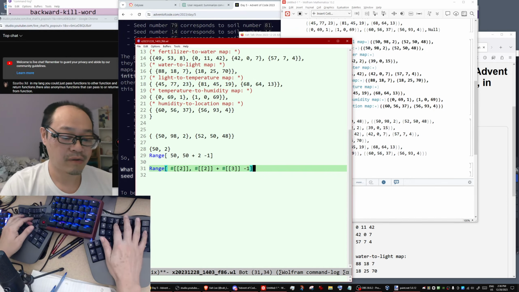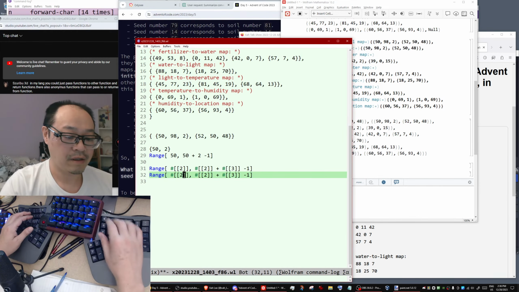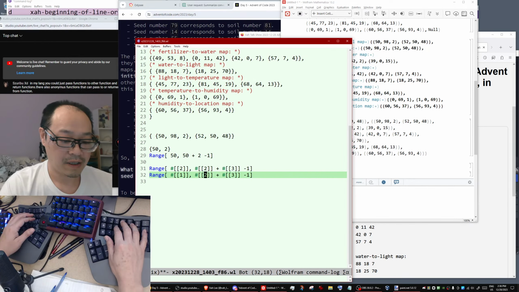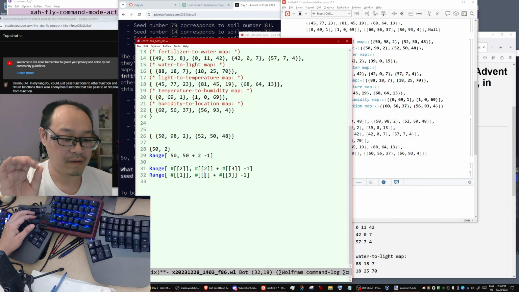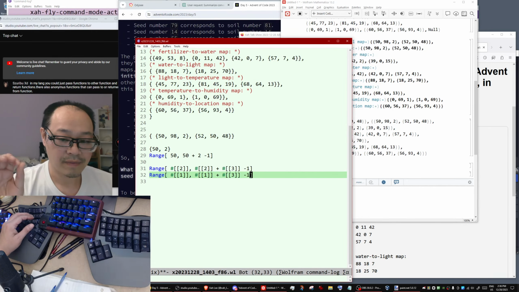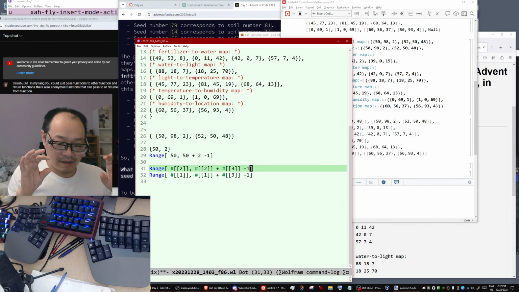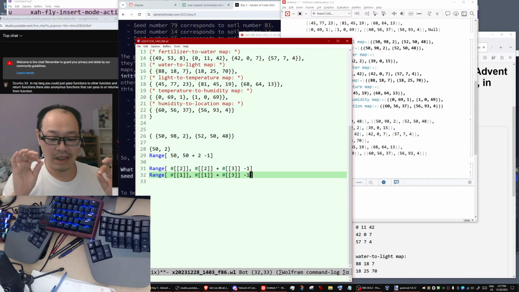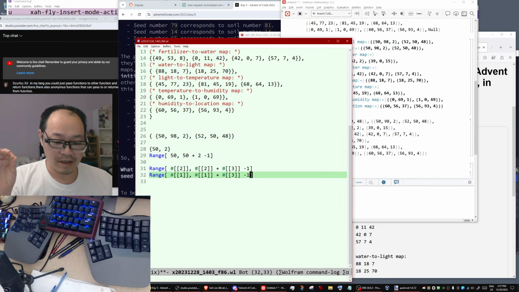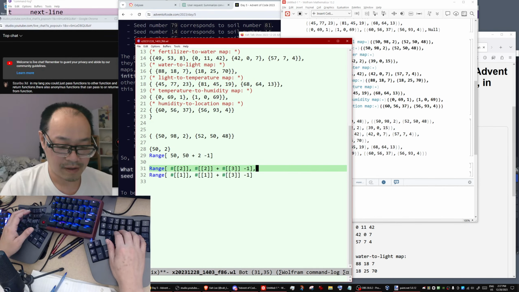Now for the range of the destination, it's similar. The destination is the first element, plus the third element, and also minus 1. So here we got an explicit list of numbers in the source, and this one is an explicit list of numbers in the destination. Once we got that, let me show you.